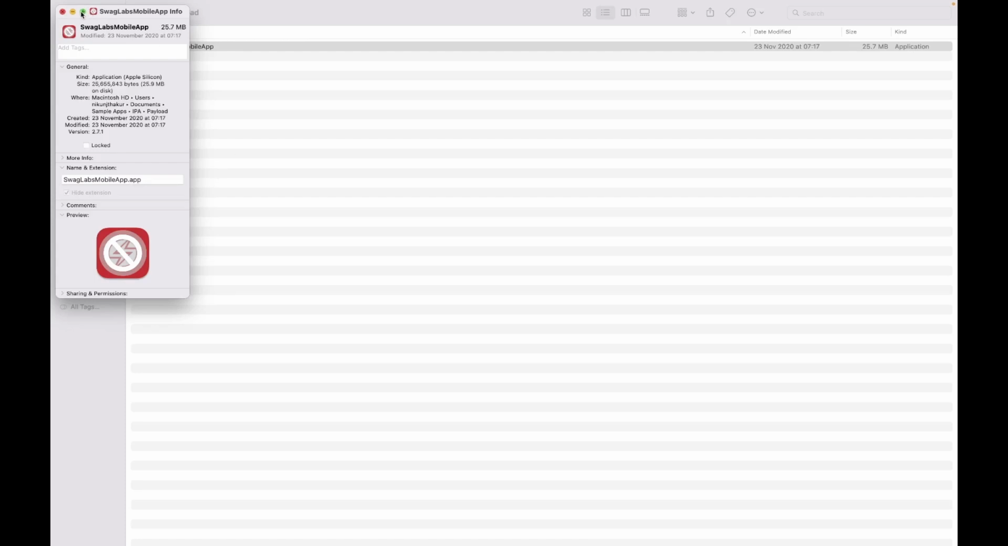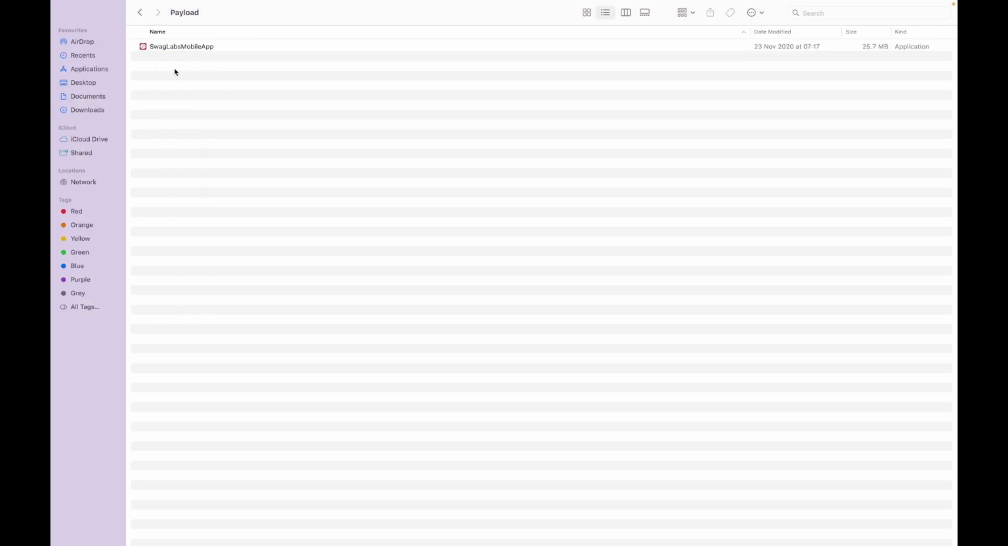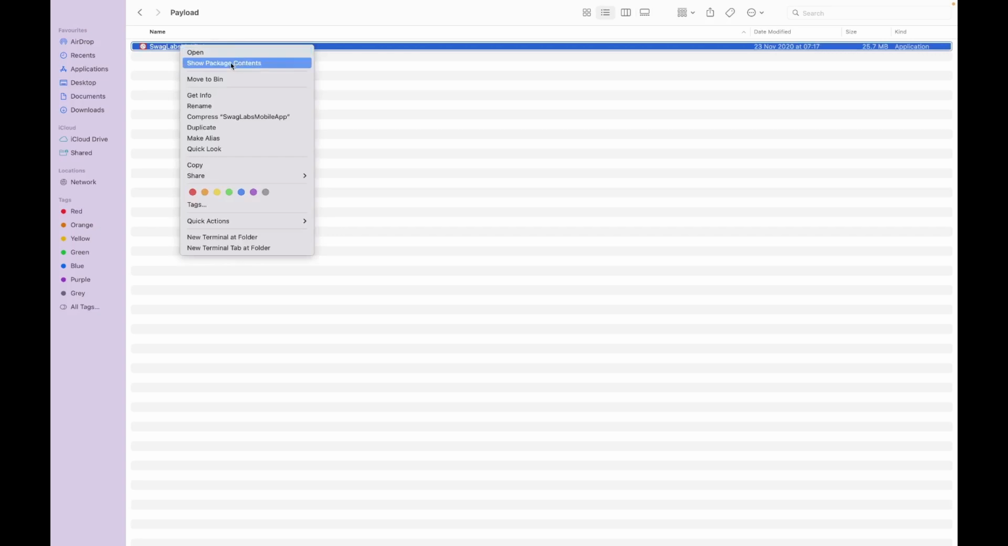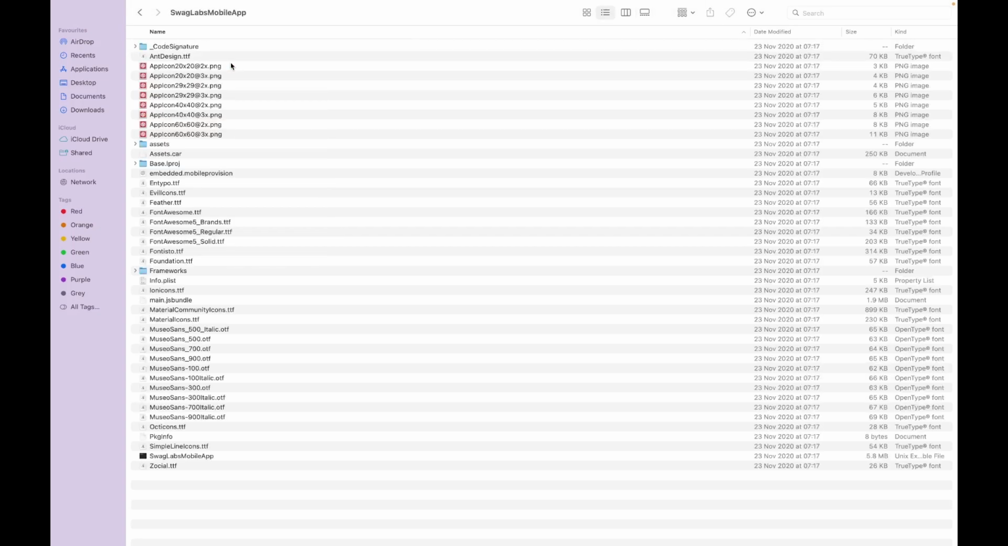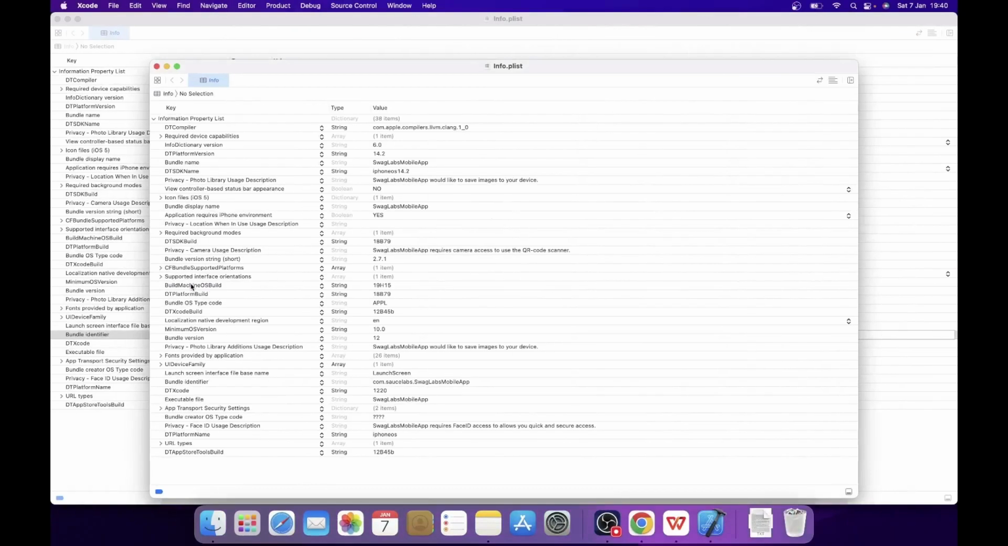So essentially we have converted our app, which was in .ipa format, to .app format, right? And from here we know how to retrieve the bundle ID. We will follow the same process as earlier. We need to go on Show Package Contents, and then we have to open this Info.plist file. So let's double click on it.